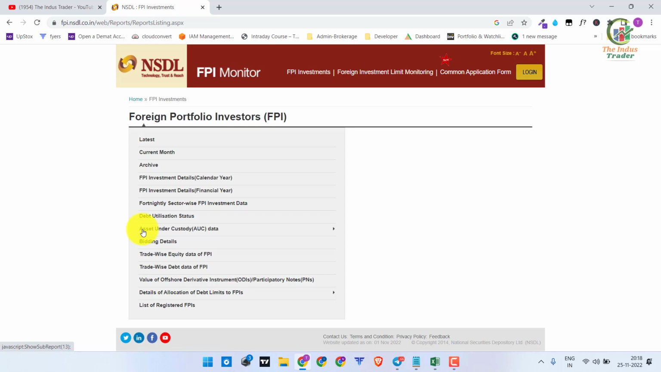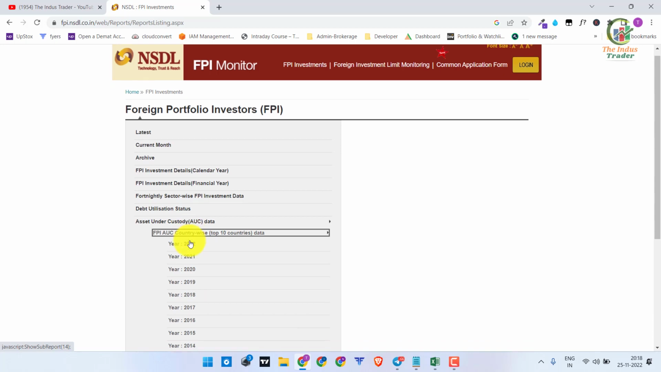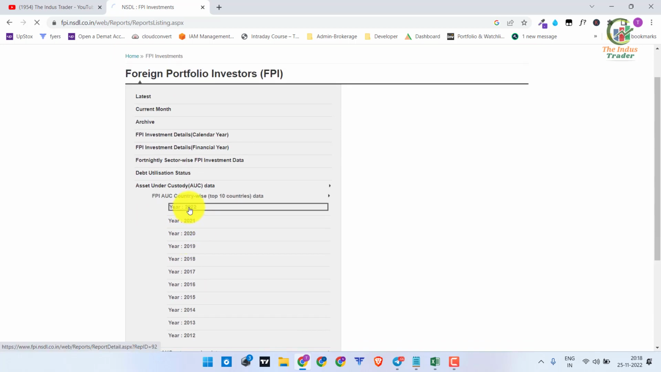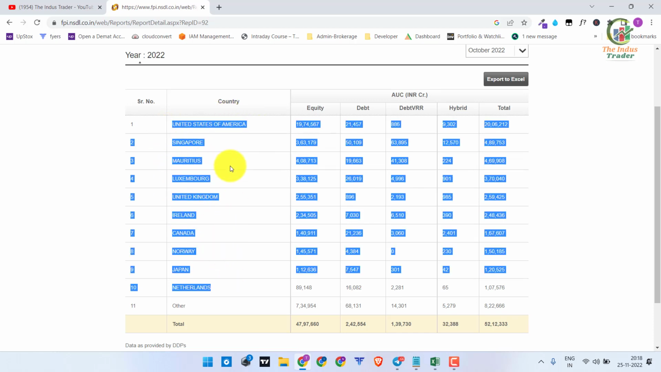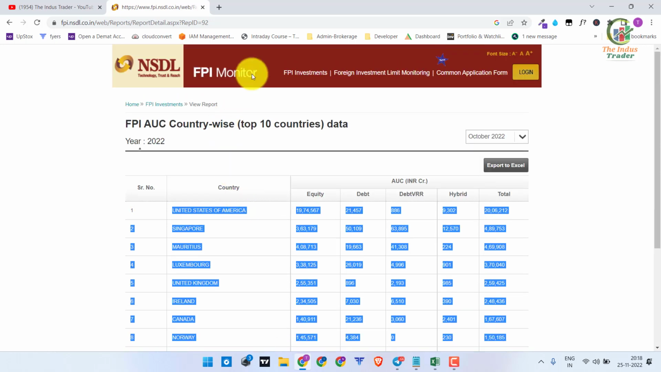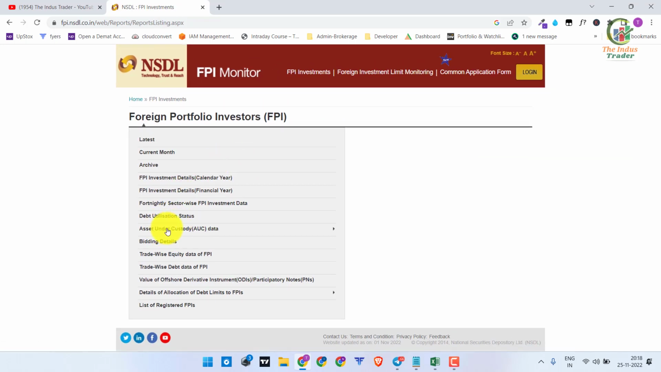And under assets under custody, AUC, if you click here, you can see these are the top 10 countries which are investing in our Indian market. You can clearly see United States, Singapore, followed by the other top 10 countries. Let me get back, and I hope you have understood this.